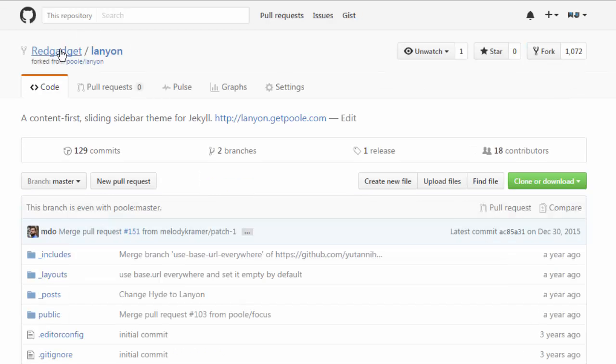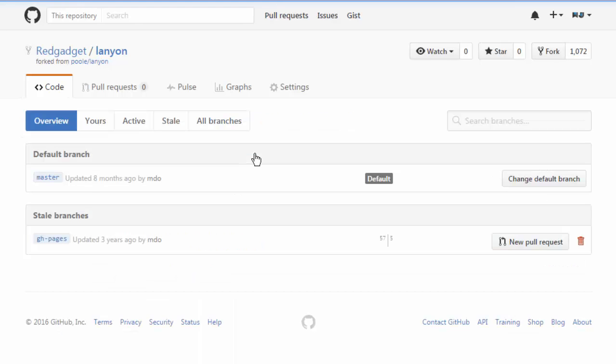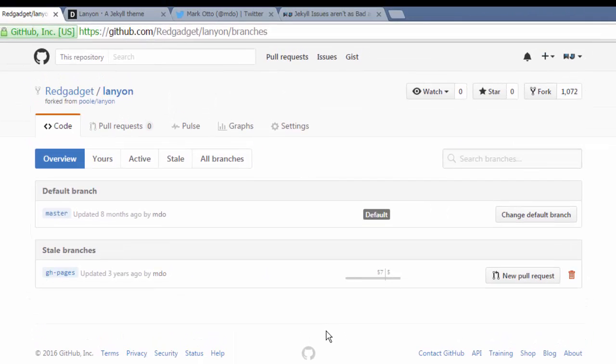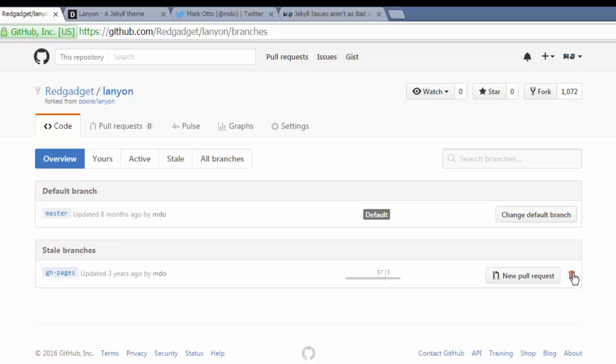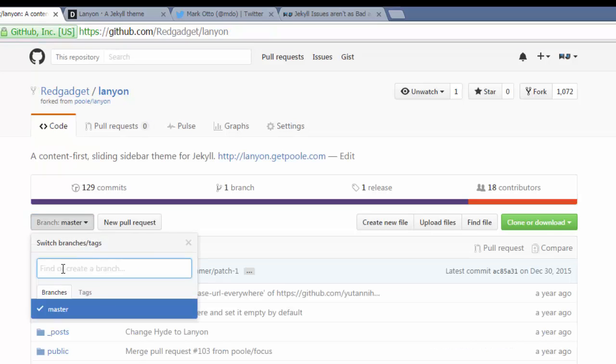Once we do that, we get it in our repository. Red Gadget is my account, and inside there is a new repository called Lanyon. First thing is we have to delete that GH pages branch. Why? Because here GH pages is used to host it, and they have a custom domain name, lanyon.getpoole.com. We don't want that. We'll delete that, so we just have the master branch, and we are going to use that to create a new GH pages branch. So you have to create one.